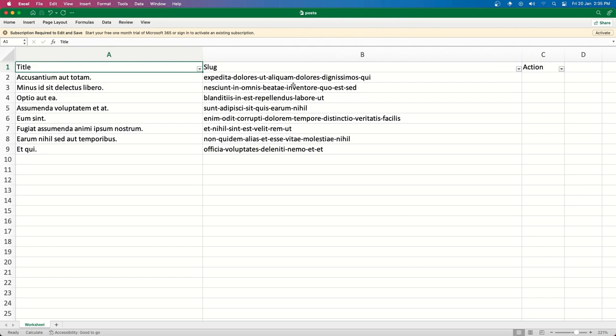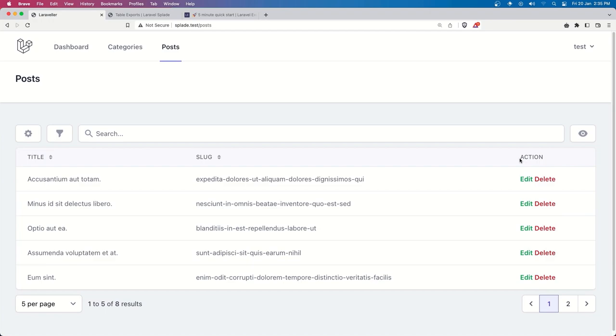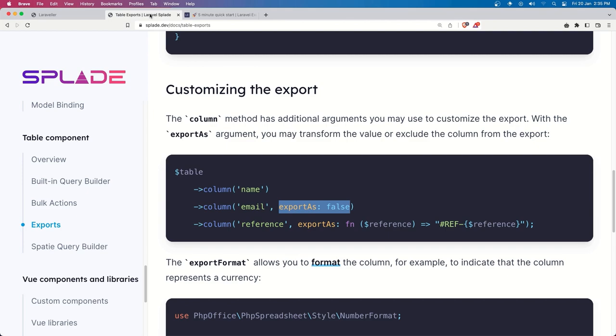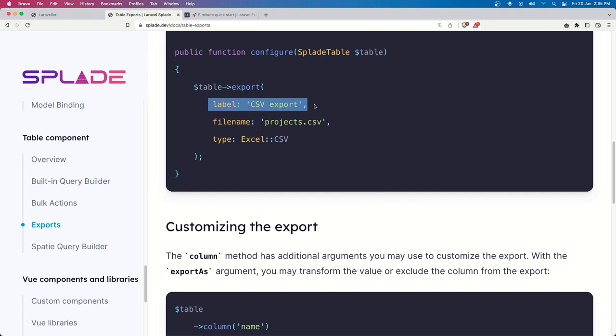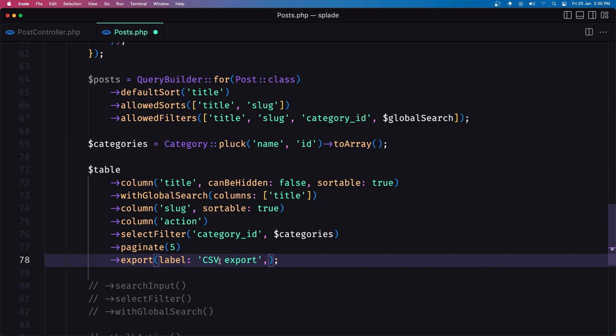Now let's remove the action, and I'm going to close this. Let's remove the action. And what I want also is to add the name here. So what we had in here. So I'm going to add a label in the export. So in here, label, and I'm going to say post Excel. Okay.